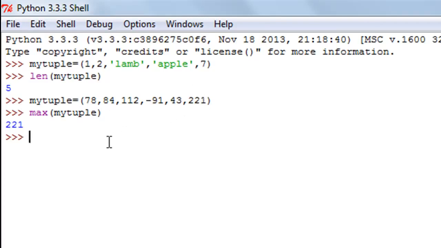The last function that we're going to check out in this tutorial is the min function, and I'll use it by typing in min, and within parentheses I'll simply pass the name, my_tuple, press the enter key, and there you go. We see that the result is minus 91 because negative 91 is the least value in this tuple. So that's it about tuples.